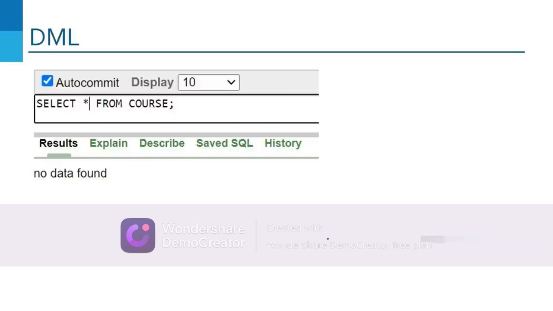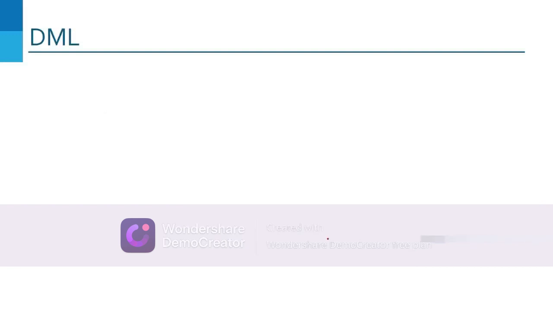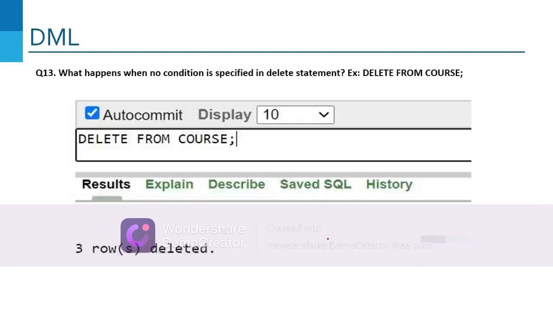If I write select star from course, it says no data found. And if I want to see the description of the course, it still has the structure. The data is just gone. That means if I write delete without the condition, it works like truncate. Truncate also does the same thing, right? It just keeps the structure and deletes all the rows. So if you use the delete command in DML without any condition, it works like truncate itself.